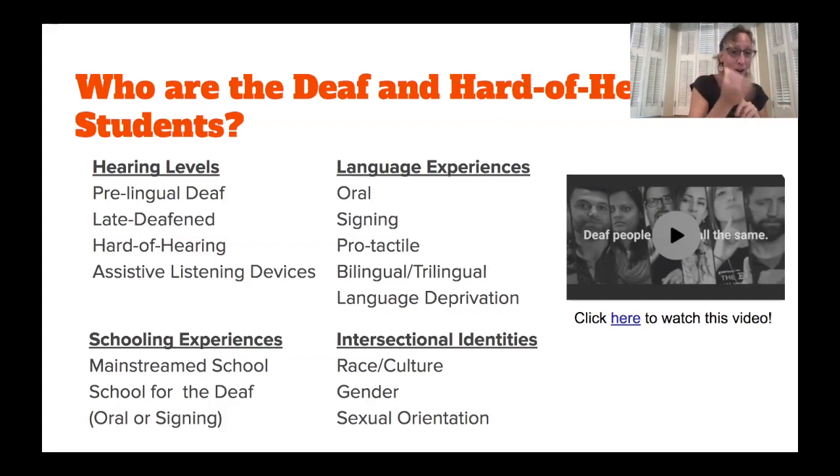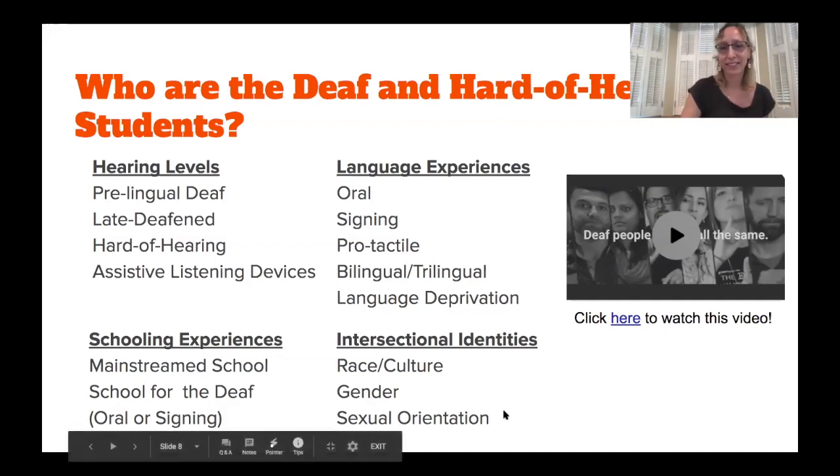And we also can't overlook their intersectional identities. This may affect how they connect to the content in schools. Again, their background and their experience may be a different culture. They may have a different sexual orientation. And so again, these are all part of a deaf child's intersectional identity, which can influence their social emotional development as well as their academic learning in the school environment.